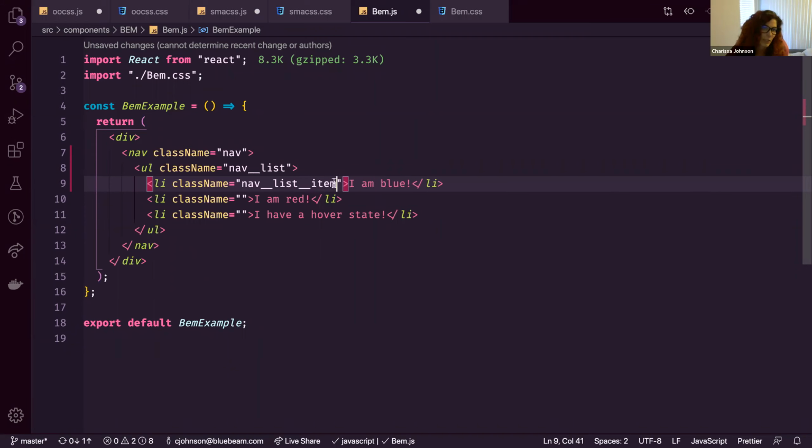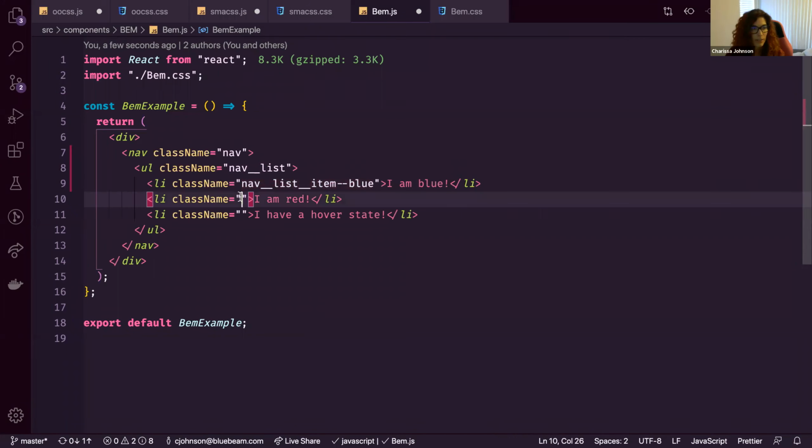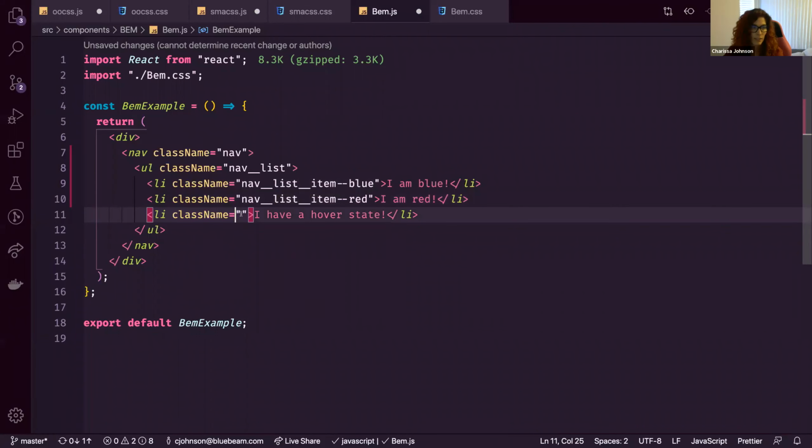And let's see, this one says it's blue. So something we can do with this is the modifier, which is two dashes and then blue. So this one is going to be pretty similar. So I'll take this, I'll put it here. It's also an element inside of this block, but this one is red. So this one's going to be a red modifier. And this one is basically the same thing, but it's in a hover state. So that is going to be hover.